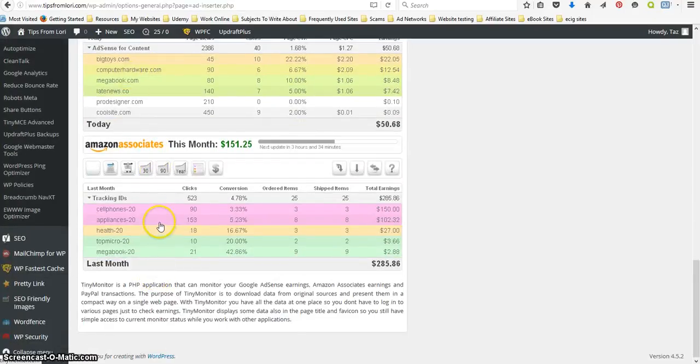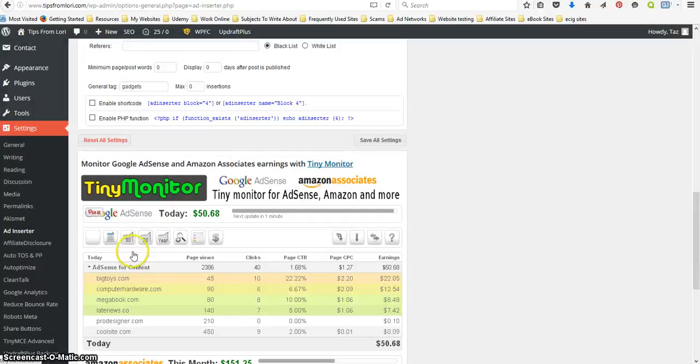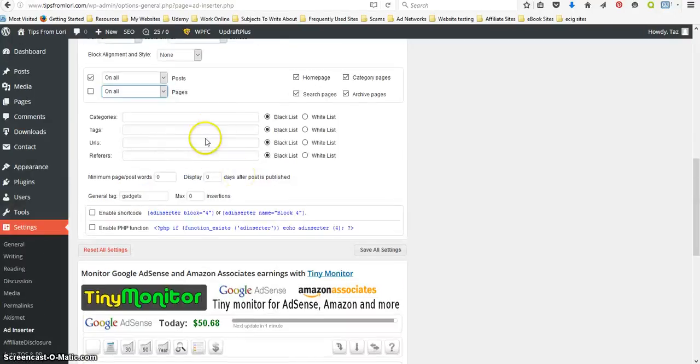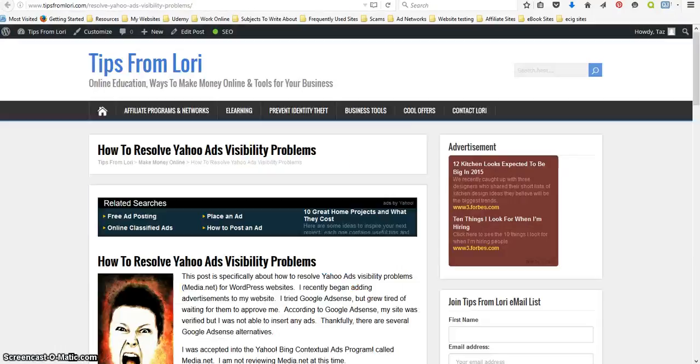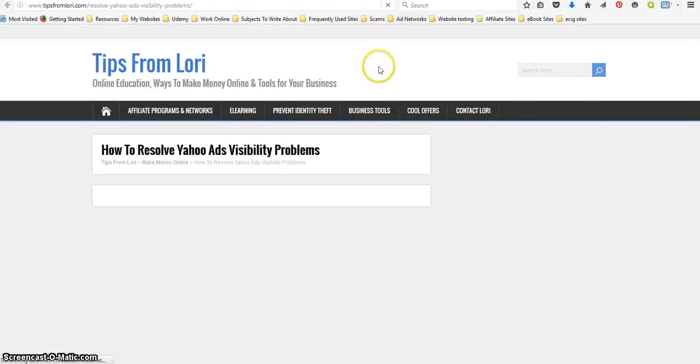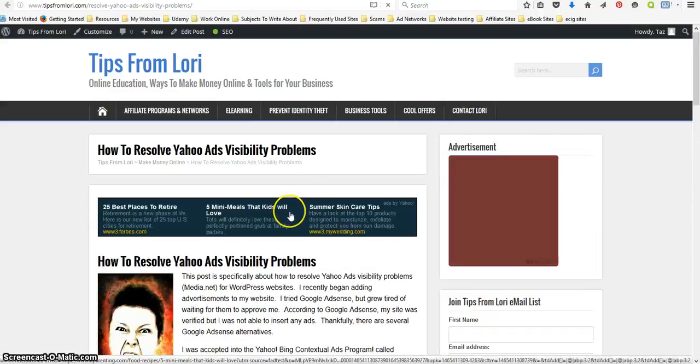One's for AdSense, one's for Amazon Associates, because this is good for AdSense, Amazon Associates, and some other things. And when you do the search for the plugin, it'll show all the different icons, but it is good for media.net as well. Okay, and then when you get all this done, you just save all settings. You go out to your website, just click refresh, and that's basically it. Very simple.